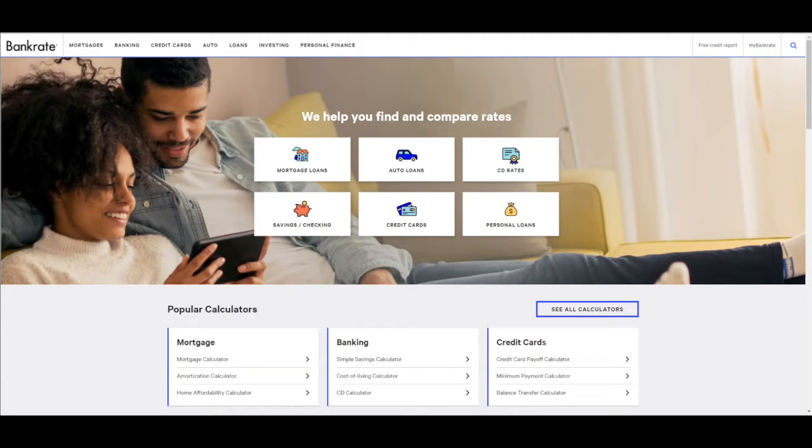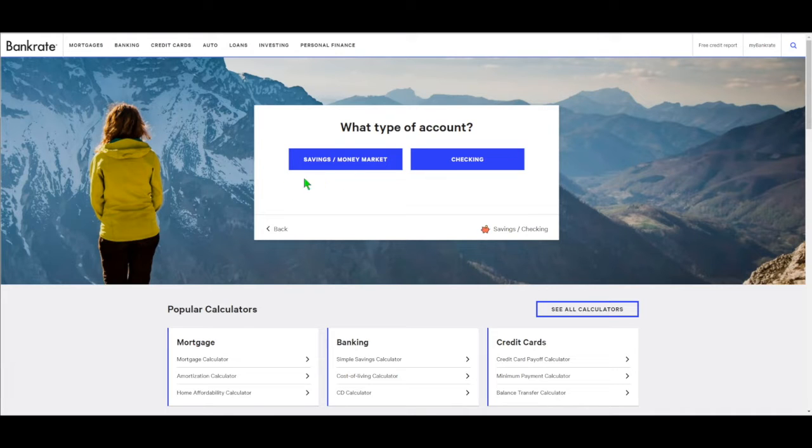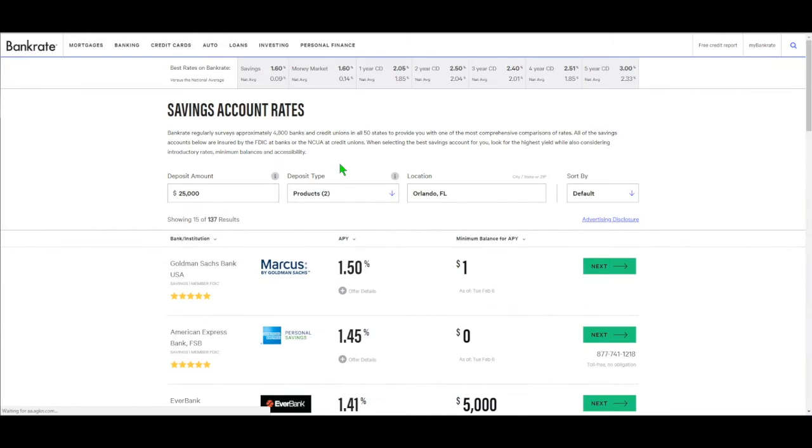You can go to bankrate.com and they will sometimes update this front page. So regardless of what the page looks like, you want to find this savings and checking button. What we're doing is going for savings. So when it says what type of account, again, look for savings and click on it.